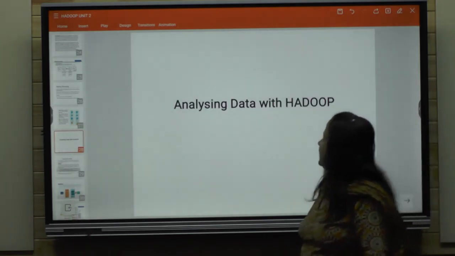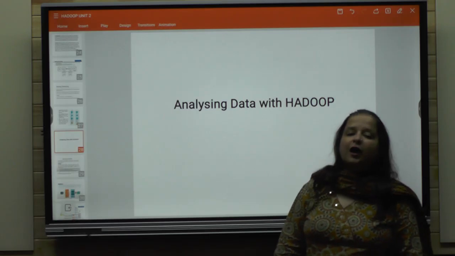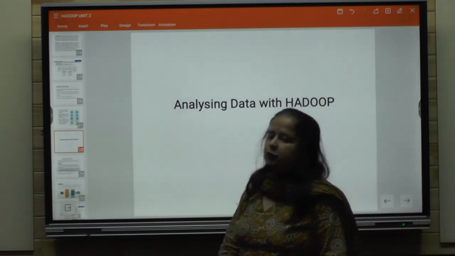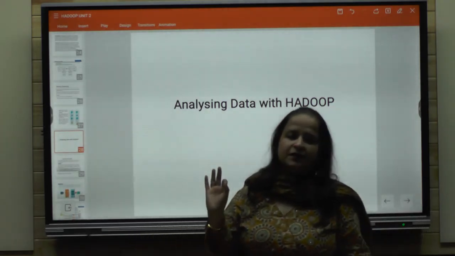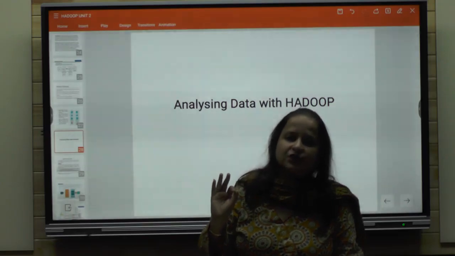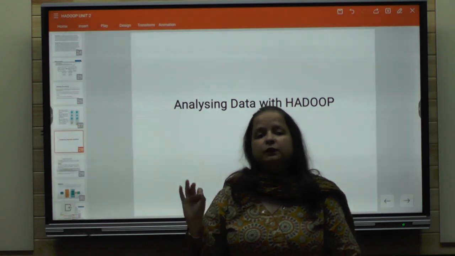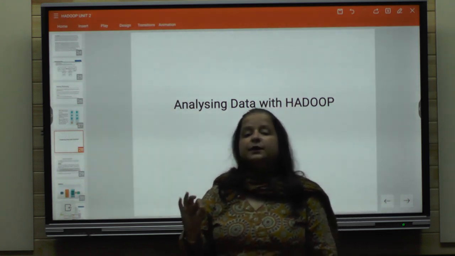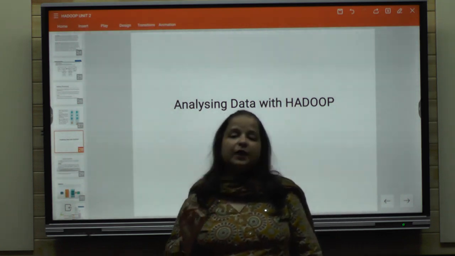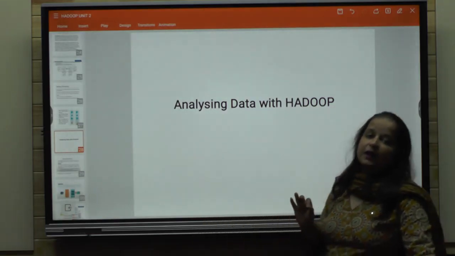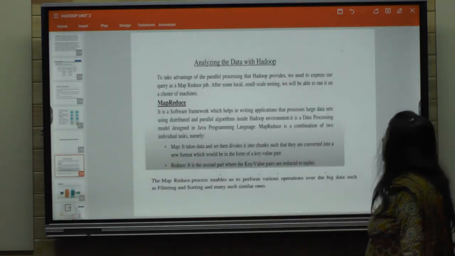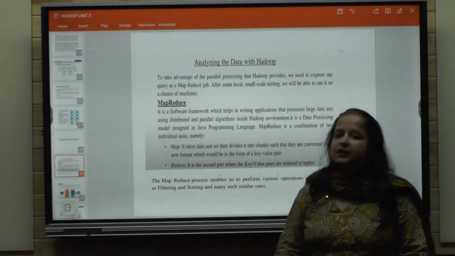Next thing is analyzing data with Hadoop. Two terms we have studied: one is HDFS, which is for storing and managing the big data, and the next is MapReduce. MapReduce is for analyzing the data with Hadoop.